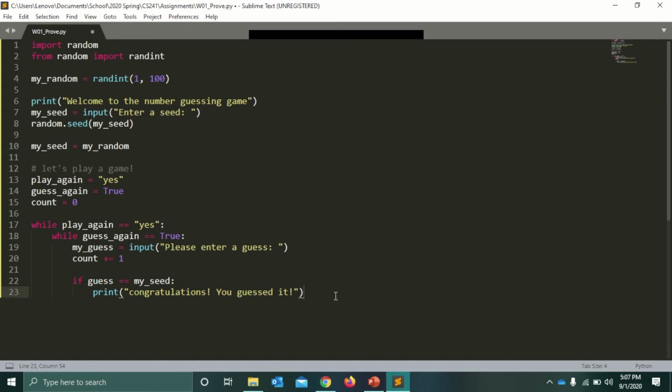Now you say congratulations, you guessed it. So now we feel like we've done pretty good. As long as you guess the exact number immediately, this program will work just fine. If you don't guess it, it's going to break because we don't have any collateral for if someone says something wrong or if they do negatives or anything like that. So let's take care of that.